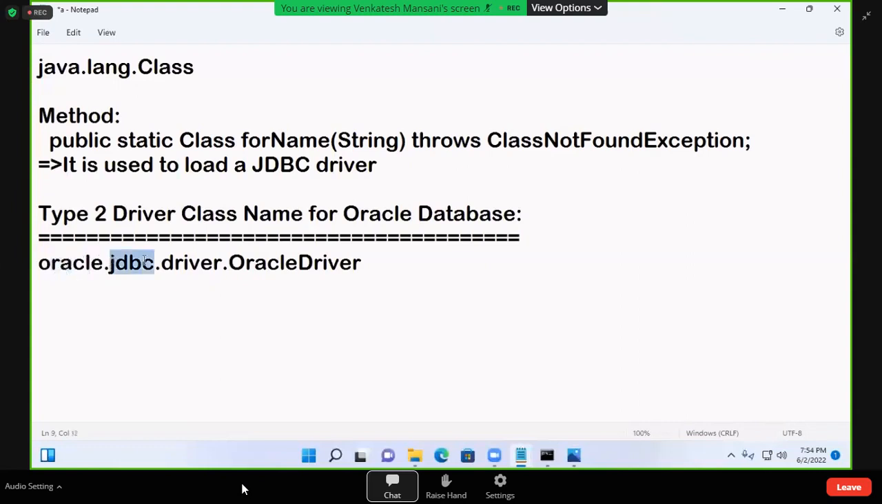See, oracle.jdbc.driver.OracleDriver. Oracle is a package. JDBC is a sub package. Driver is a sub package. OracleDriver is a class. For a class, each word's first letter is capital, no? That's why O capital, D capital. Write clearly. Okay. So oracle.jdbc.driver.OracleDriver. This is the type 2 driver class name for Oracle database.